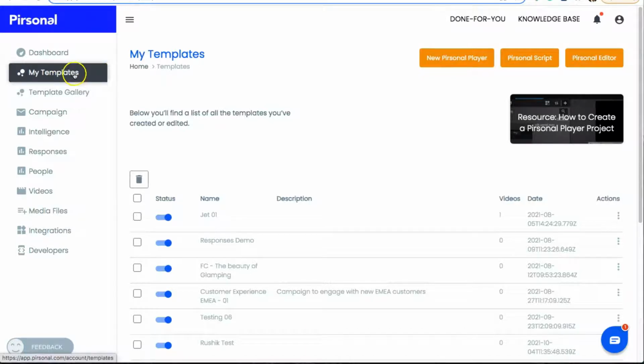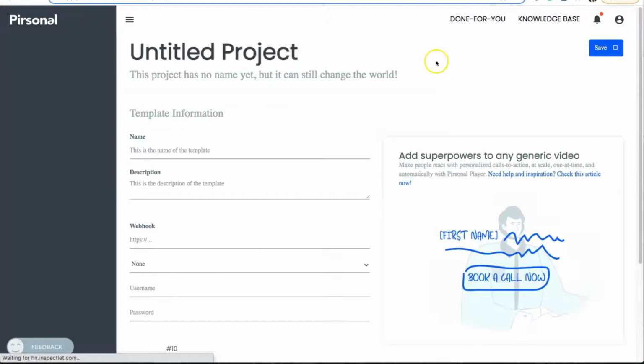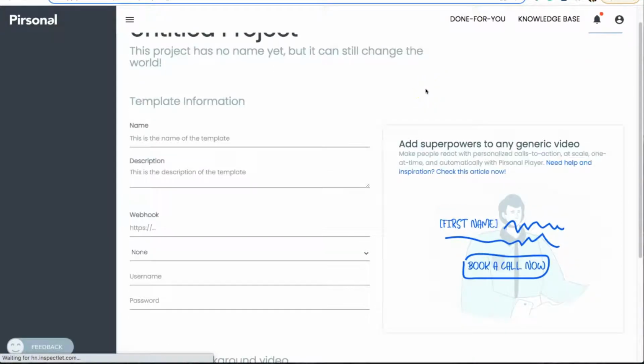You come here to my templates, then new Personal Player, and we're going to create a new project. I'm going to name this project something like MBA. Let's say we want to sell an MBA. We want to engage with MBA leads. Form 01. All right.